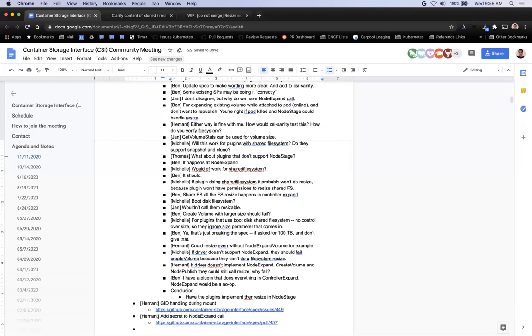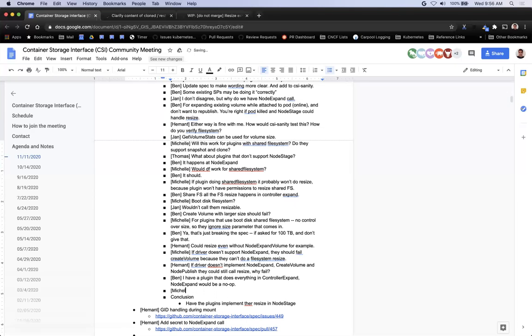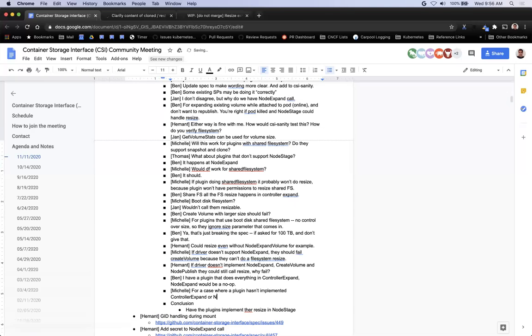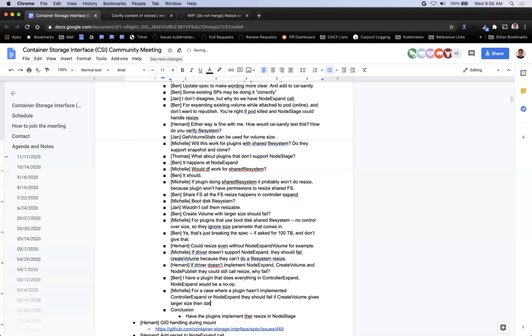So for the case where a plugin hasn't implemented either controller or node expand, then they need to fail create volume if it gives a bigger size than the data source. But if they have implemented controller expand and they do know how to do the controller side of the expansion, then they could correctly implement create volume from smaller size too, by doing whatever controller expand does. If their controller expand already handles the node side, then that's fine. But I think there is no node side with the shared file system. That's the difference, right? The node is just mounting some remote file system.